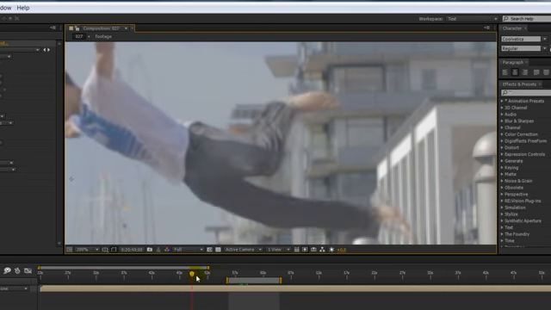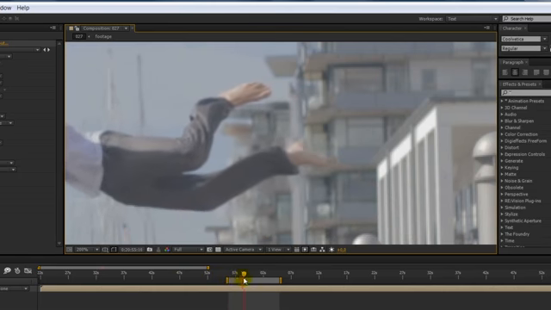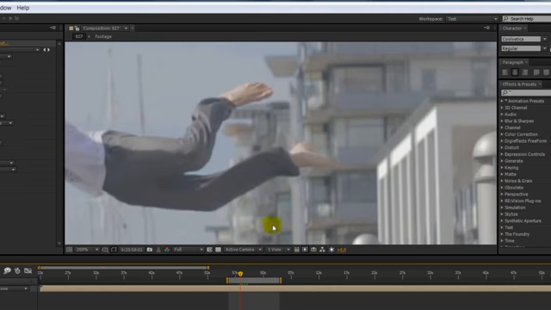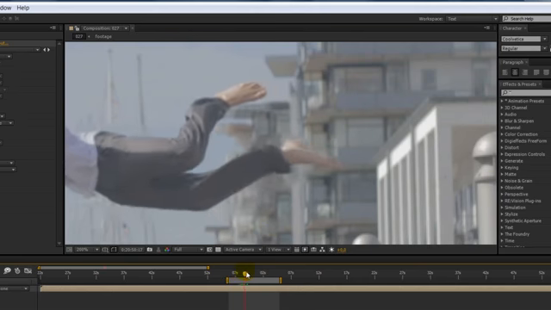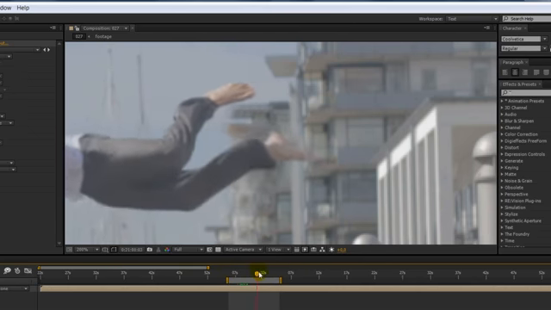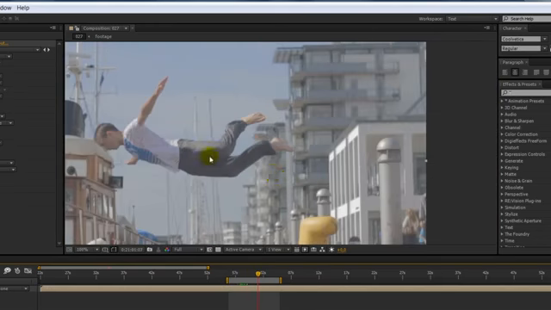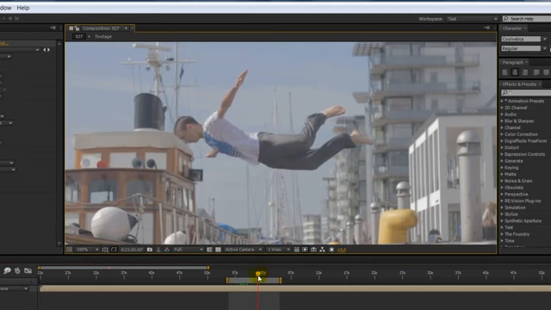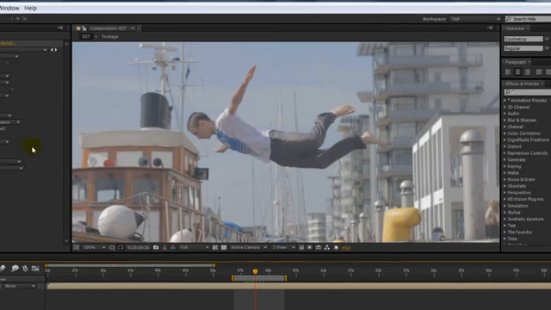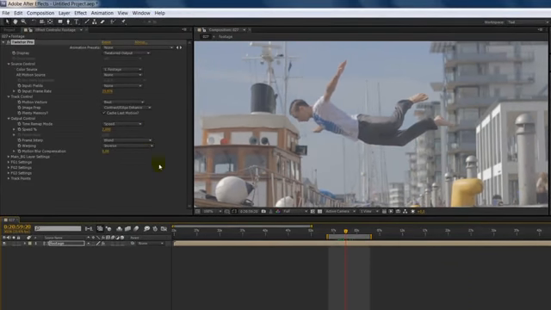In this area, you can see that there's a lot of weird warping issues at the moment, and this is because his foot is going over the building, and Twixtor doesn't really know that the building is in the background and the guy is in the foreground. So the edges of his legs and the building blend together and create this weird warping effect, and this is not good. This is exactly the thing you want to stay away from. But this is the way it looks at the moment, and there are steps we can take to get rid of that.